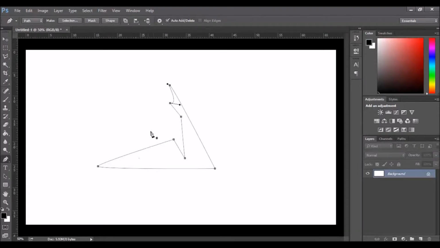Once you have done something like this, go to this paths tab and click on it. Left click on it. Once you have done that, a new layer will appear. It will say Layer 1. If you want to change the name, just double click on it, then you can change the name. But we don't want to change it. If you want to change it, feel free to change it.